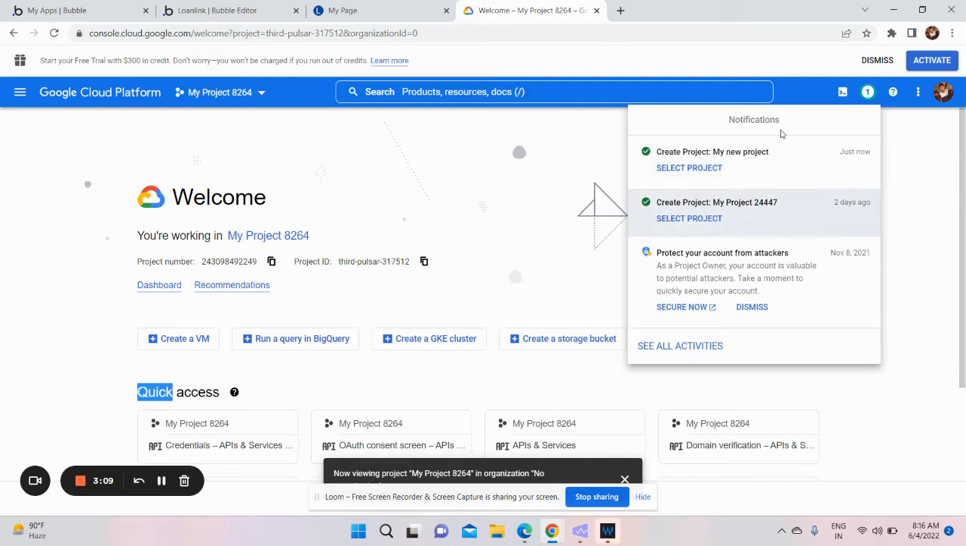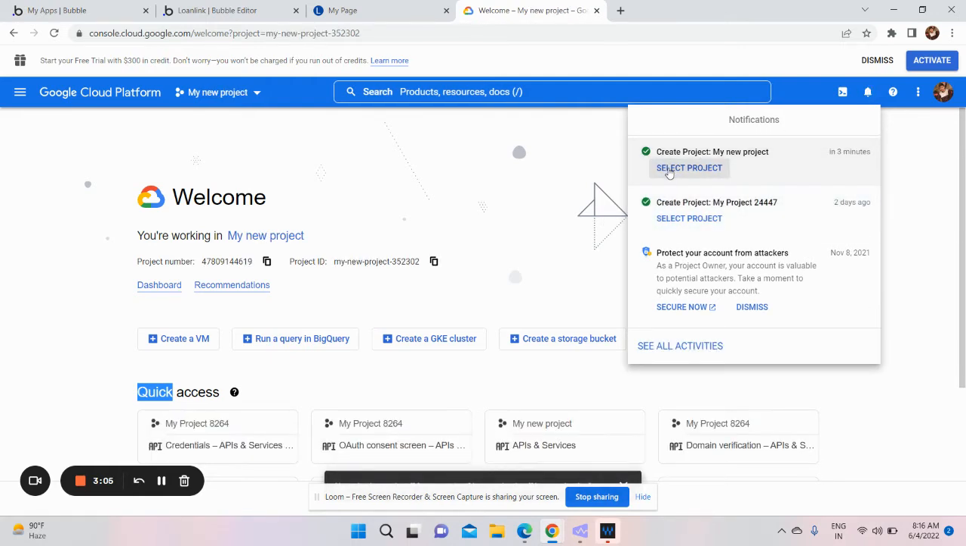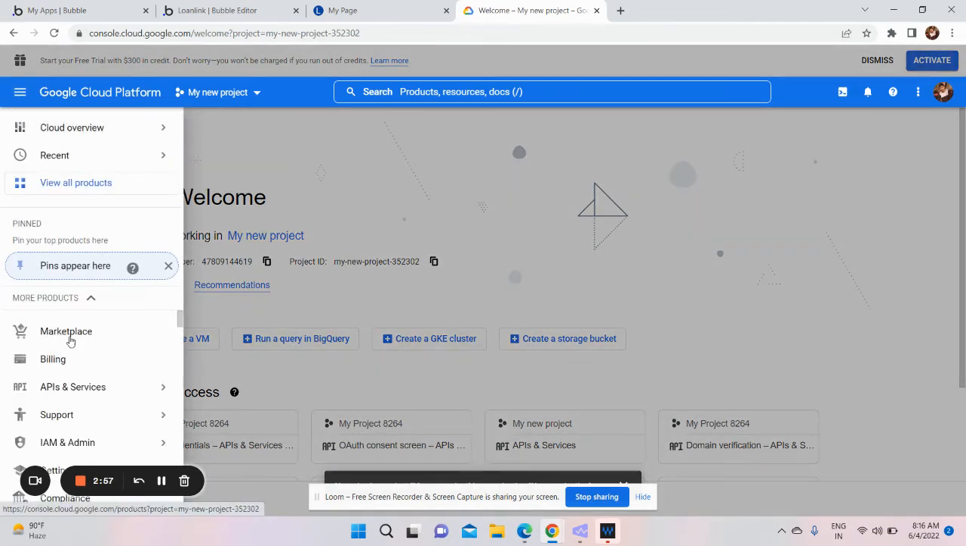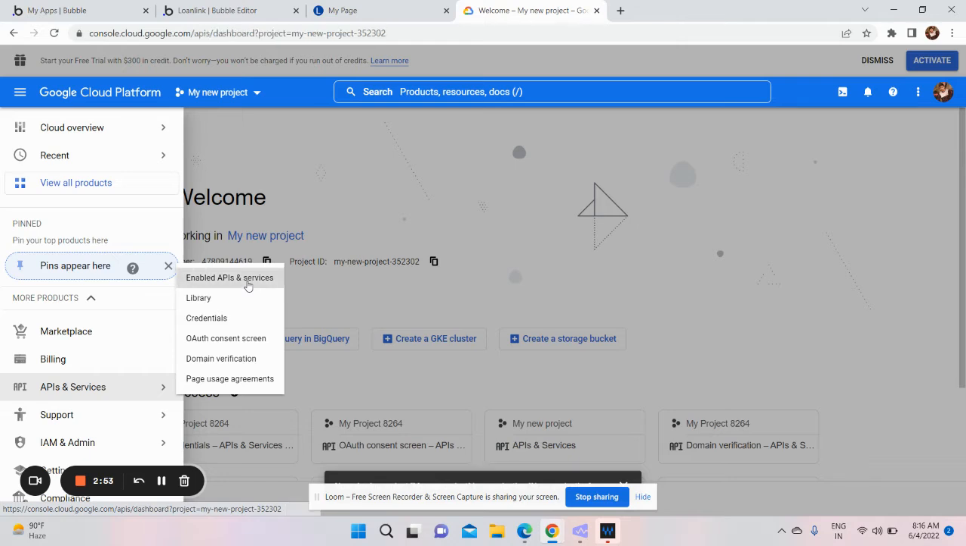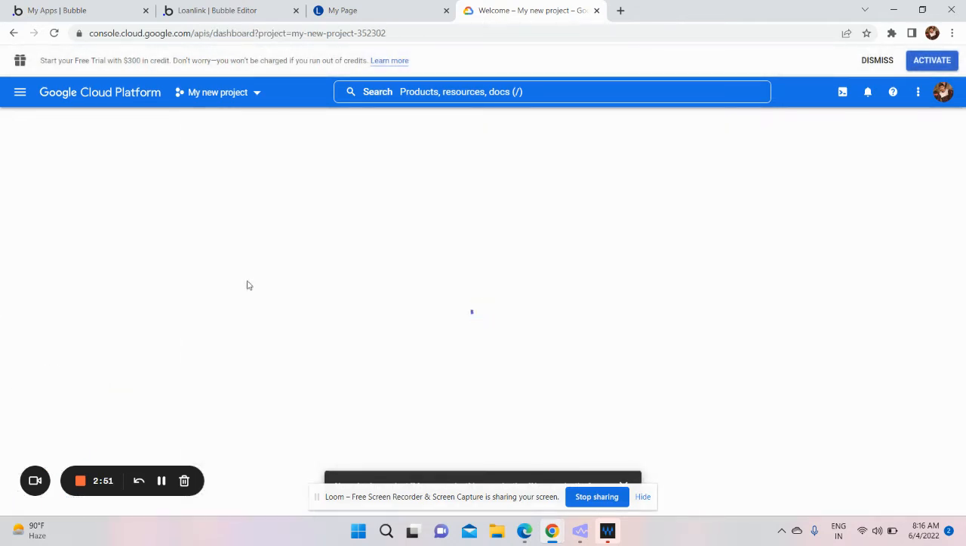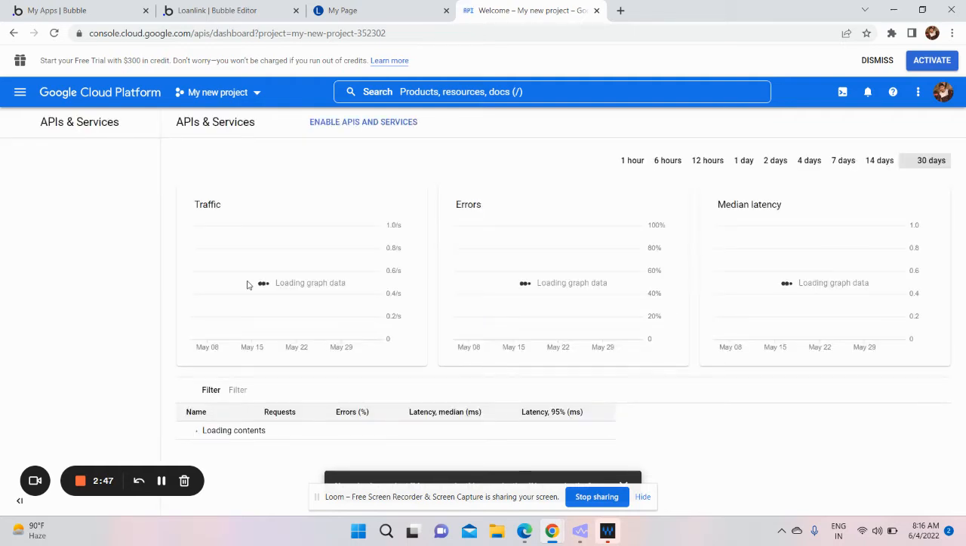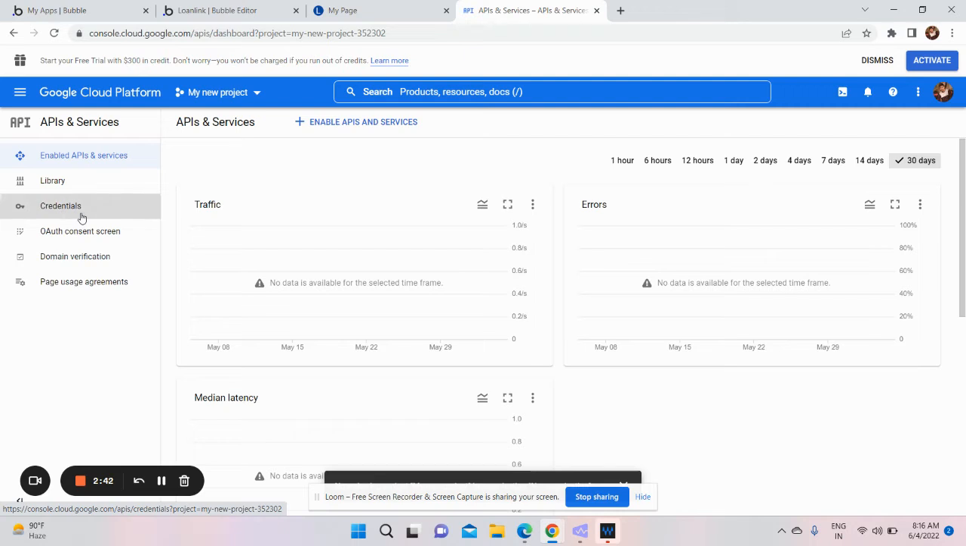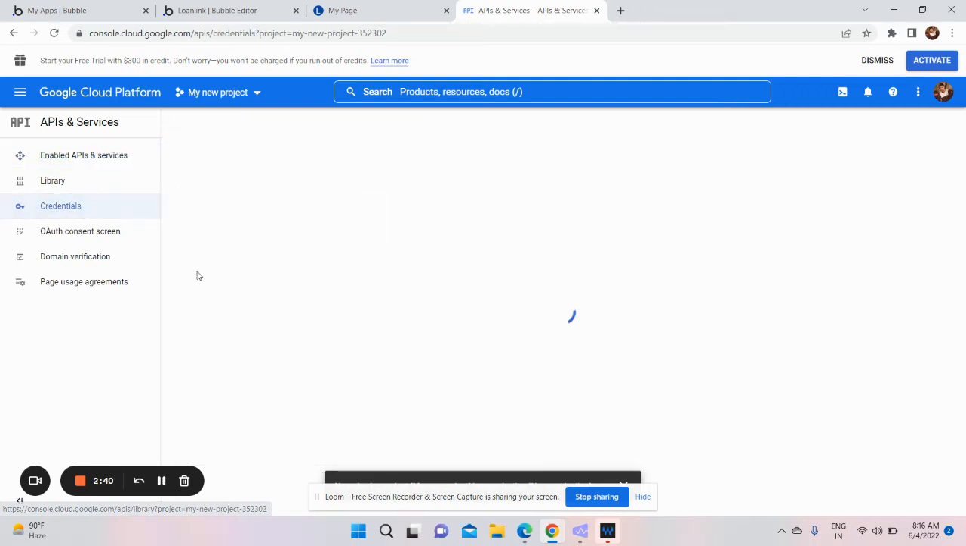So it's creating our new project. So we need to select this project, our new one. And in order to get those API keys, what we need to do is go here. Then we need to click on APIs and services and enable APIs and services. Okay. So now our first step is going to credentials.